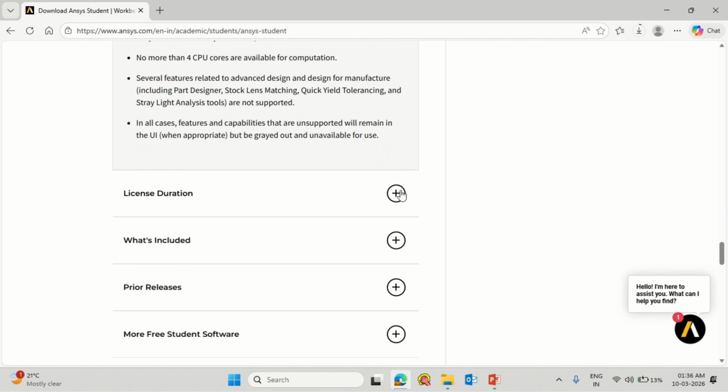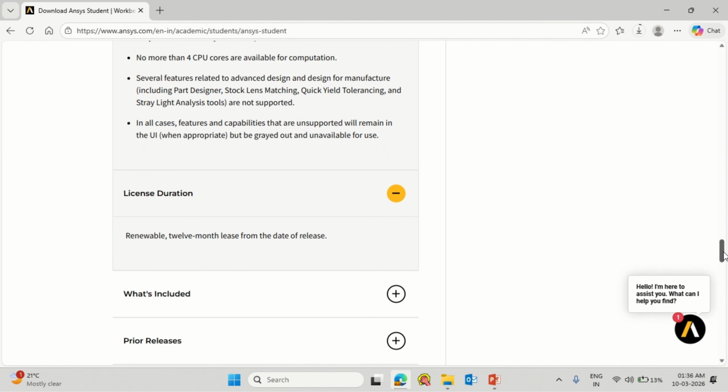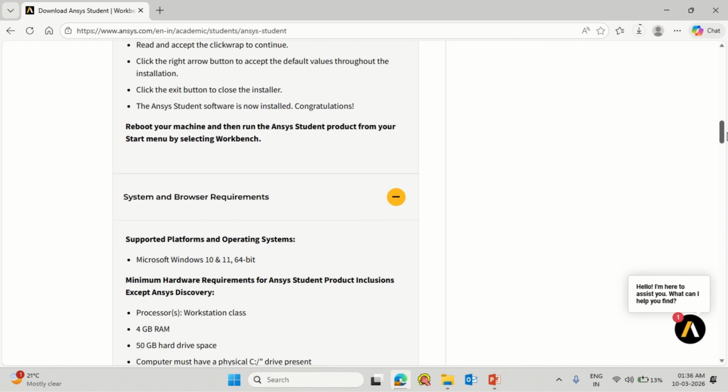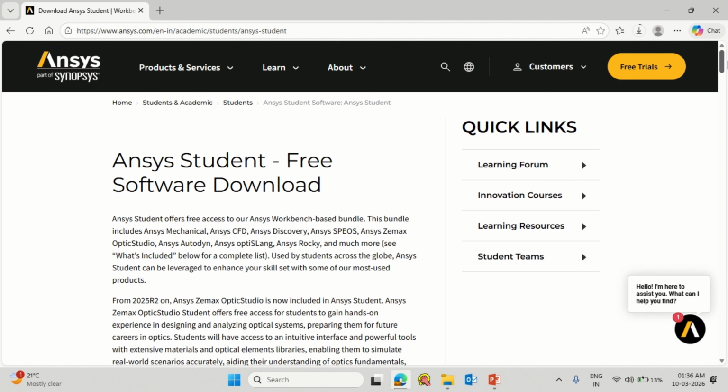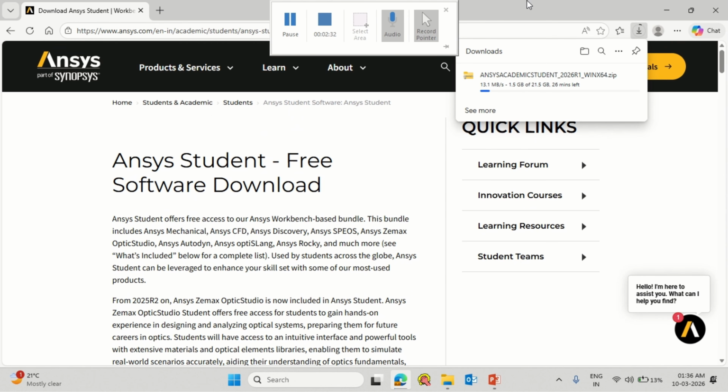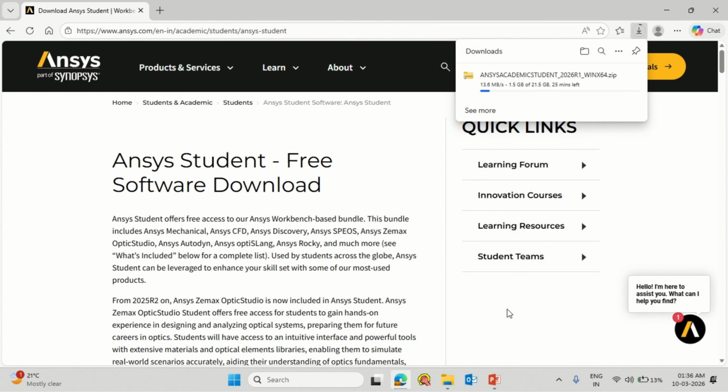License duration again will be for 1 year. Once the new version comes, you can actually go with the new version as well. So this is all about the software which has been available as of now. We'll wait for some time till this download is complete, and then we'll go on to extract the file for the same.